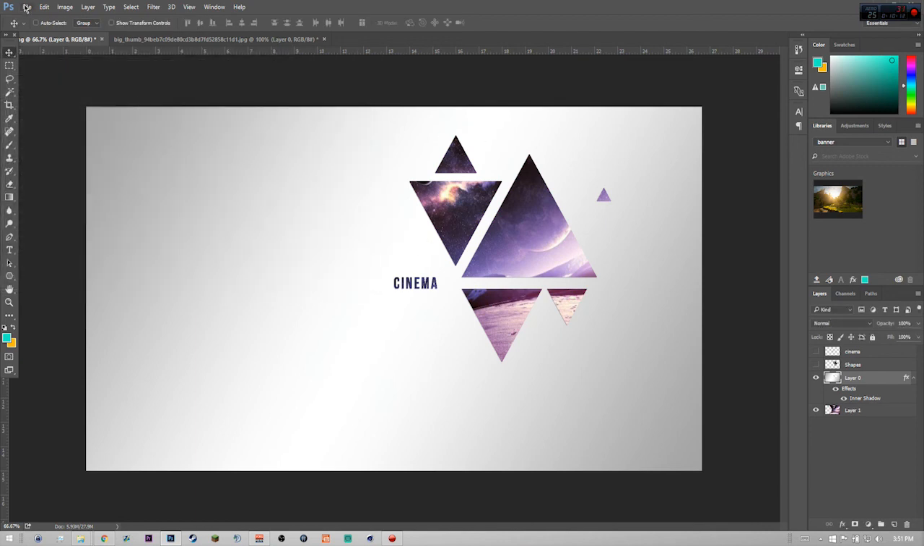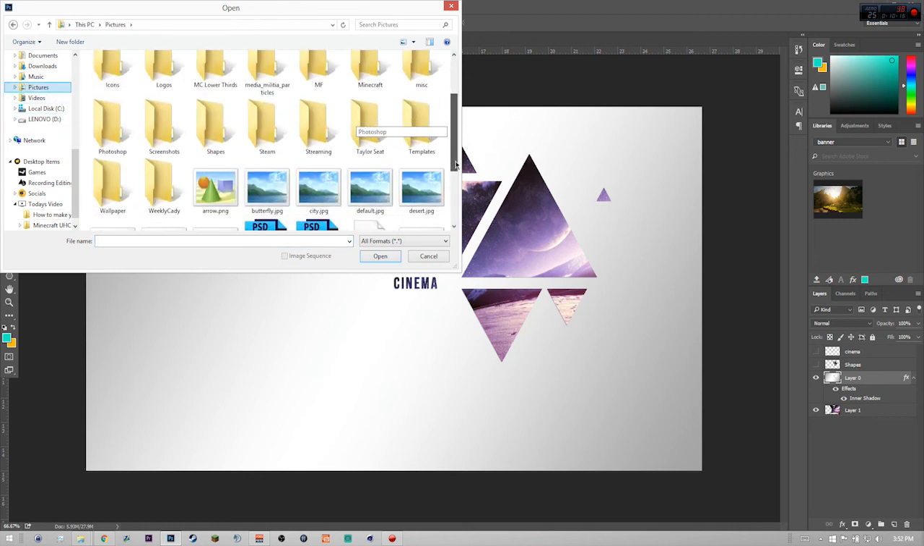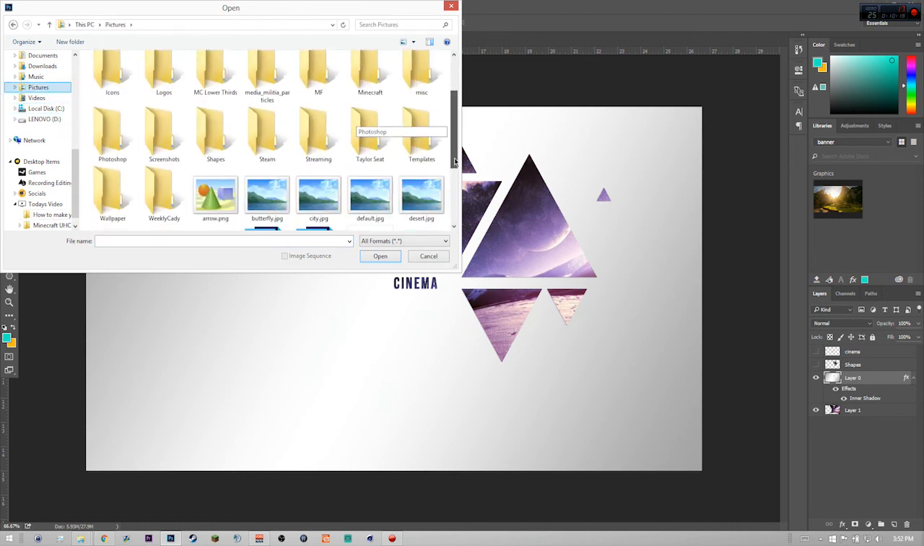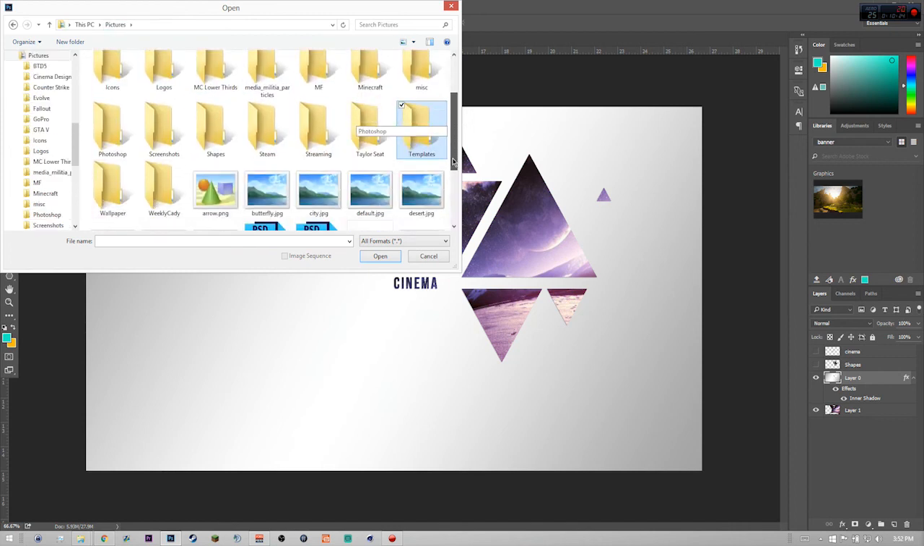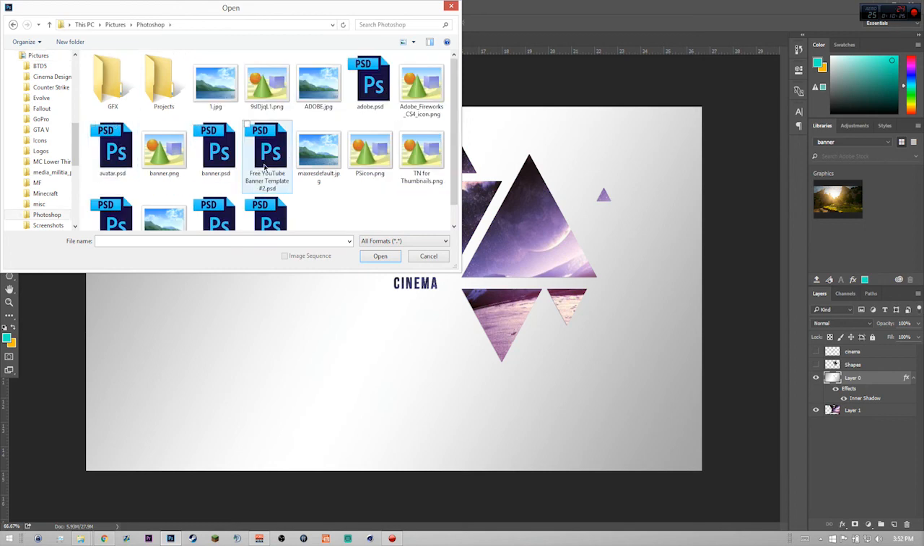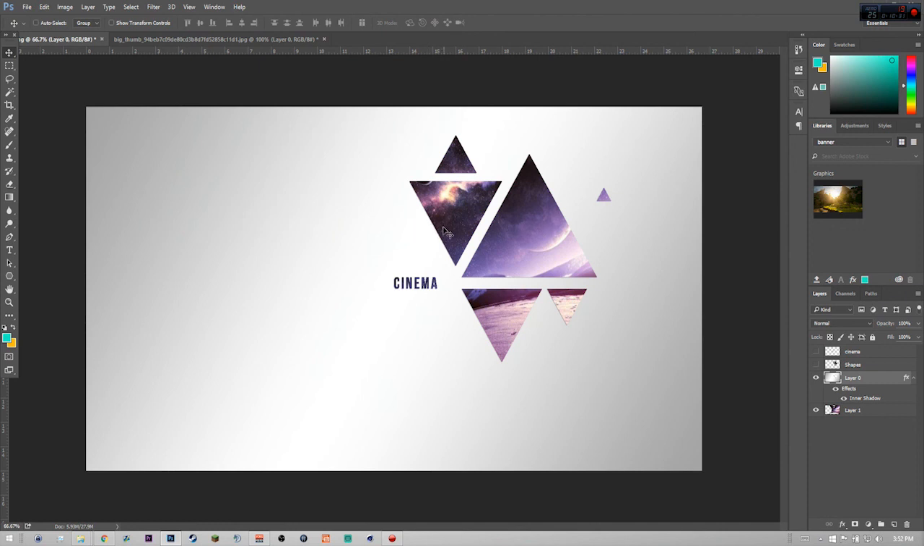And then if you guys want to add in your own particles, I think I have a GFX pack somewhere in my pictures. Is it under templates? No, it's not. Is it under Photoshop? I don't know where I put it, but you guys can add in your own particles and stuff like that. It's basically just, from here on out, your own personal preference. But this is just how you do it. You can do a bunch of stuff after this if you want to, like add in a whole bunch of other triangles in places, but this is just how you do it.